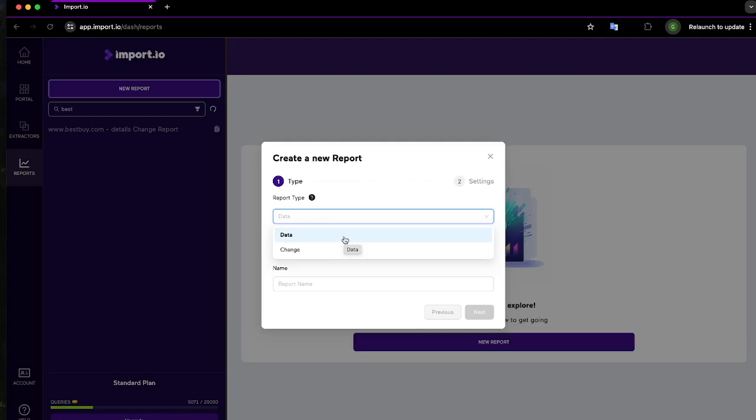A data report allows you to select which columns from an extractor's crawl runs to include in a data report and add some basic styling. Data reports generated can be shared to your import.io portal, which allows other stakeholders to view them without having access to your account. In this example, we'll choose a change report.